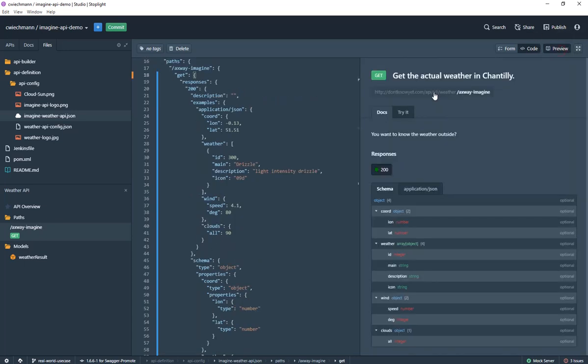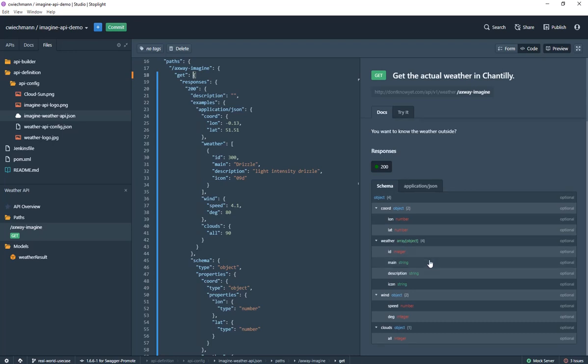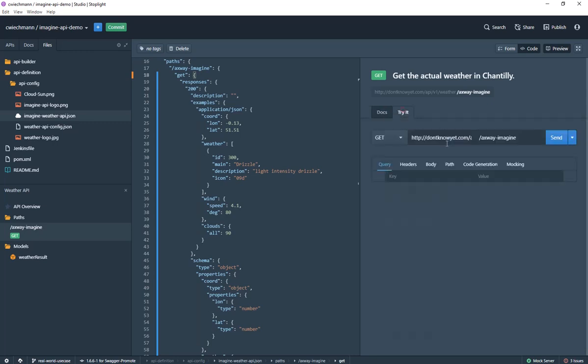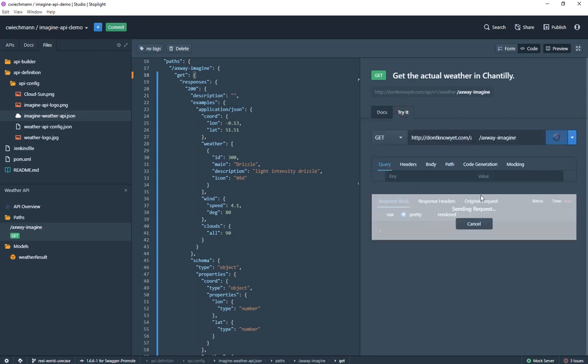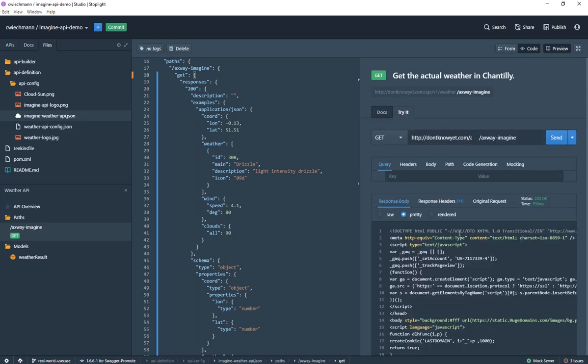And then there's a preview pane, which gives you an overview about the API itself. And there's a mock server included, which you can use directly from the Stoplight editor to test out your API.